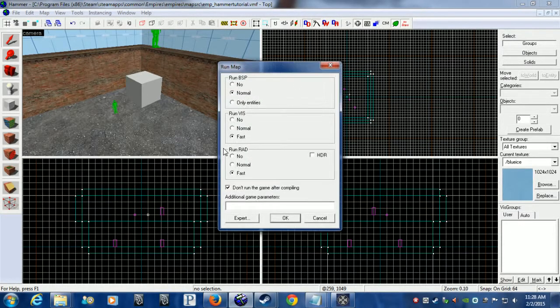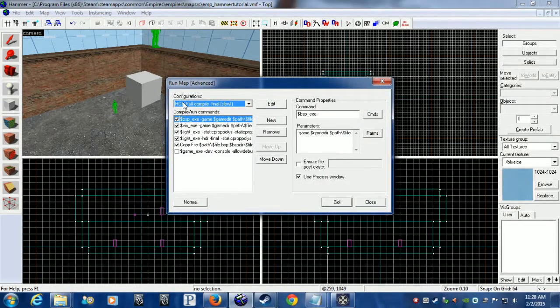Compiling your map. If you're just working on your map, fast and fast here is fine. If you're going to release your map, you need to do a full compile. And here I just have my light compiles separated to LDR and HDR. When you get larger maps, it's easier to run the light twice, one for LDR and one for HDR.